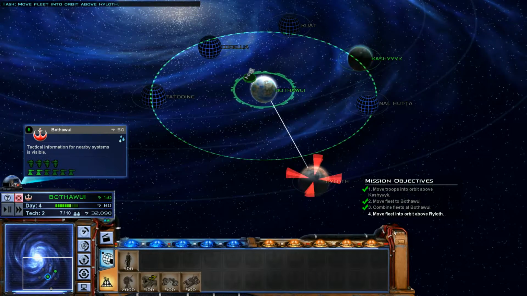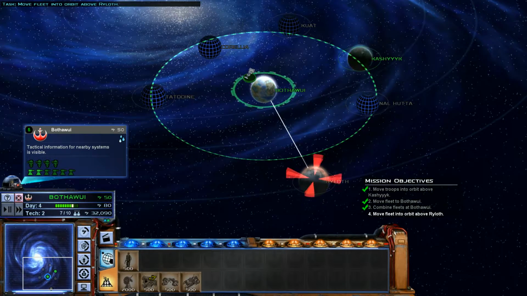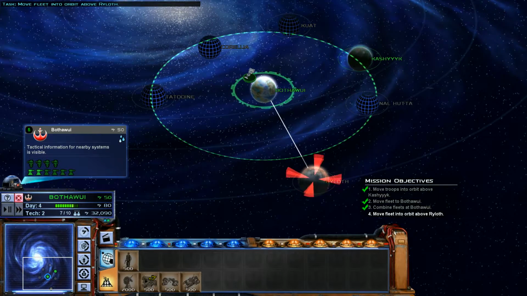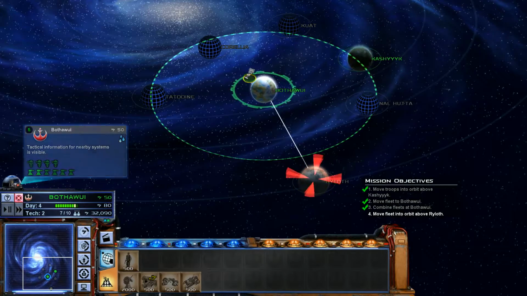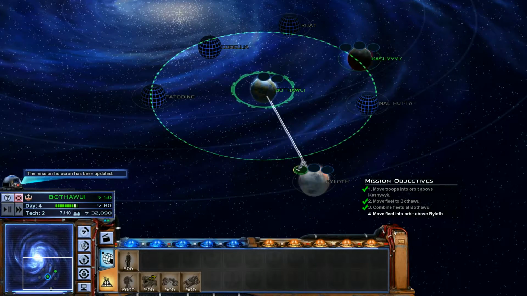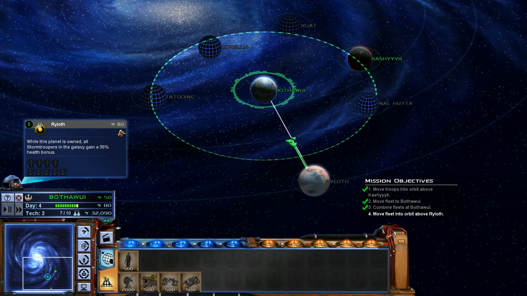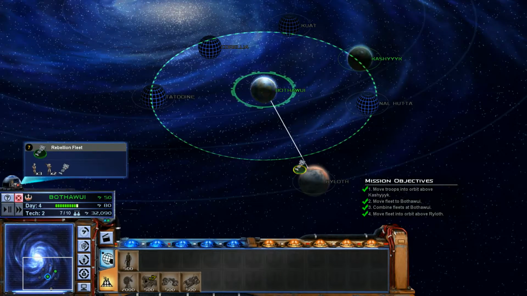This is kind of odd because I tried to do this in the actual game and I couldn't really work out how to take new planets. It just didn't give me the option of going into orbit, but maybe I was just doing it wrong.